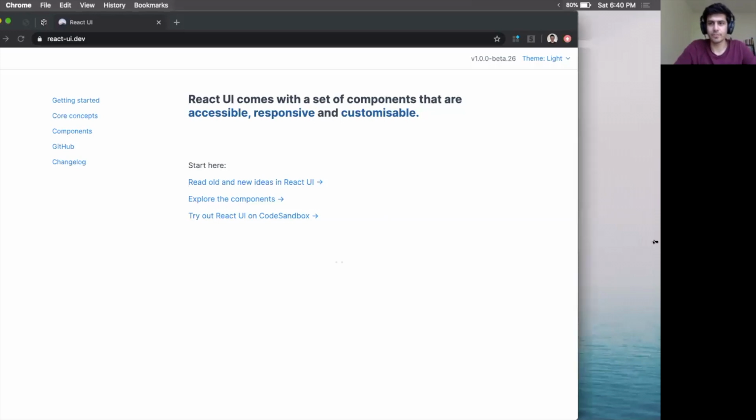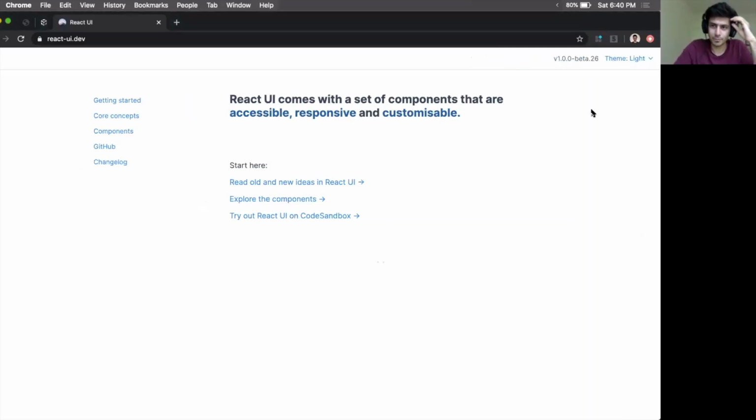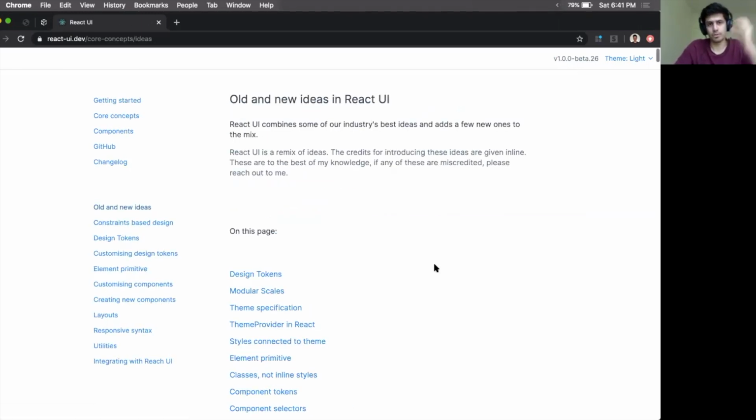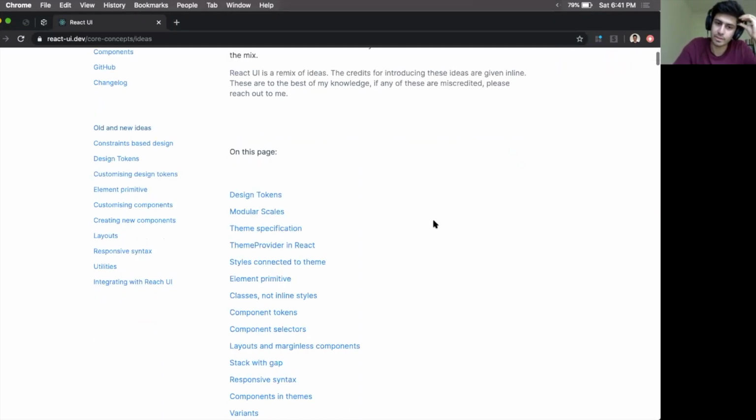Yeah, sure. Okay, I'm going to share my screen. All right. So a few things to point out. One is that this is the domain react-ui.dev. And the second thing to point out is that it's still in beta, so I'm actively working on it right now. It's far from done. If you go to the homepage, the first thing that you'd see is this post about old and new ideas. So even if you don't find component libraries interesting, I'd still recommend giving this one page a read because there are a lot of interesting things here.